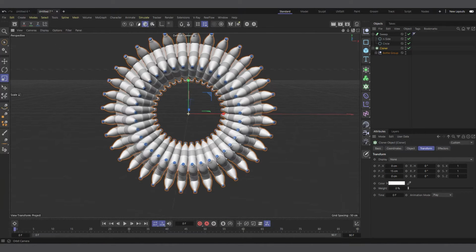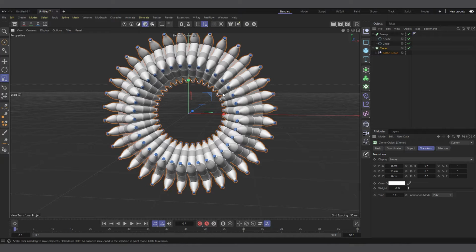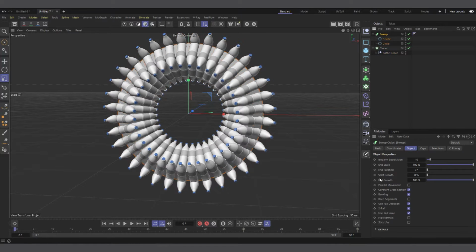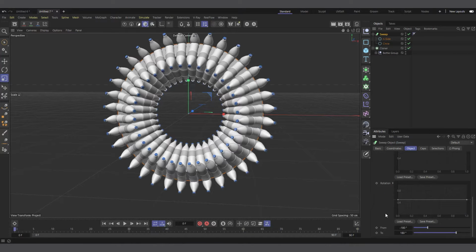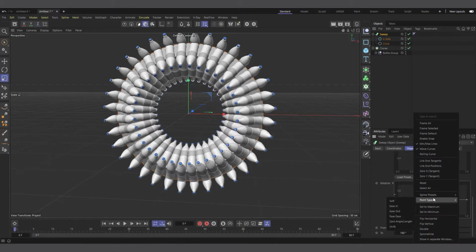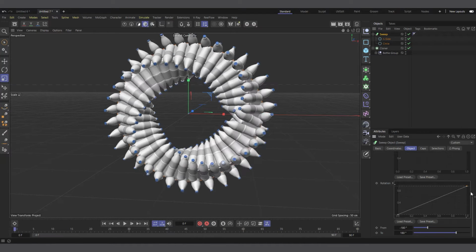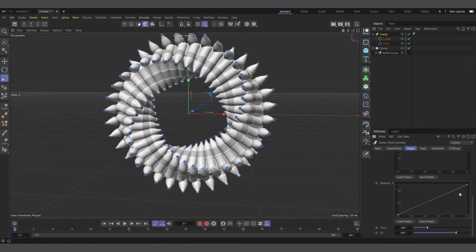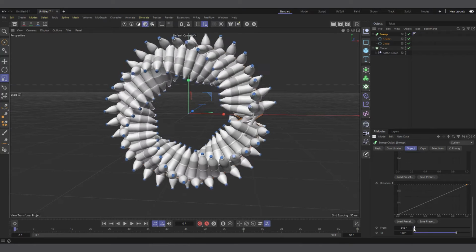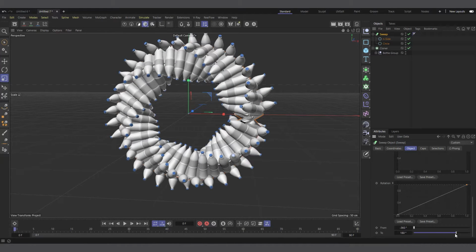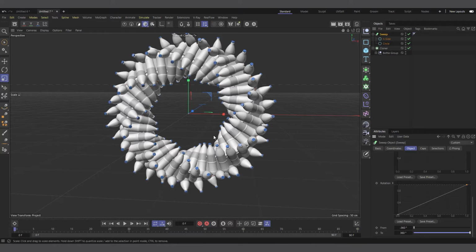So now that we've created our number of clones, I'll select the sweep and come down to the attributes, the object tab, click and open the details, and in the rotation, I'll right click and change the spline preset to linear. So now we have a linear rotation, and you can see 360. Now you can see it's giving us that spiral like rounding thing. If I set this one to minus 360 and increase this one to 360, now we have enough.